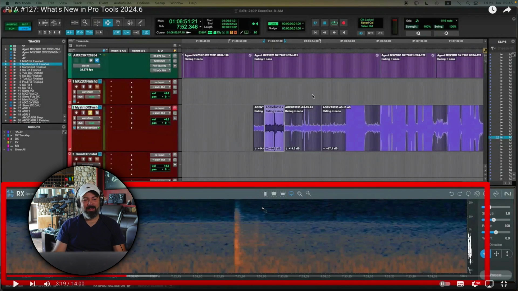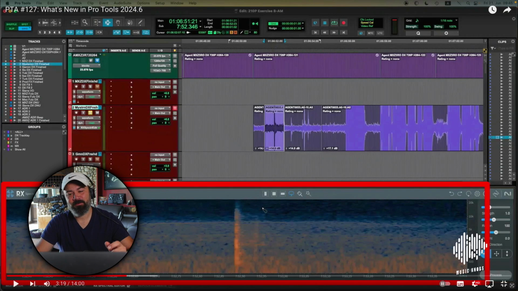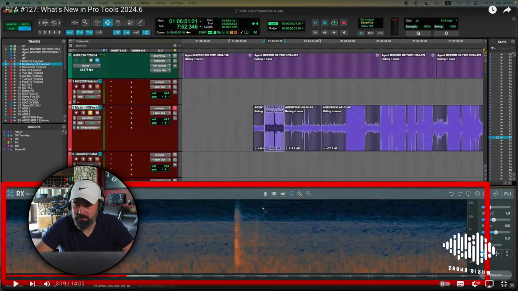Pusieron el RX de Isotope, creo que es. Lo pusieron dentro de Pro Tools. Pues eso está buenísimo. Ojalá tengan las funciones para quitar las voces, para quitar los instrumentos.